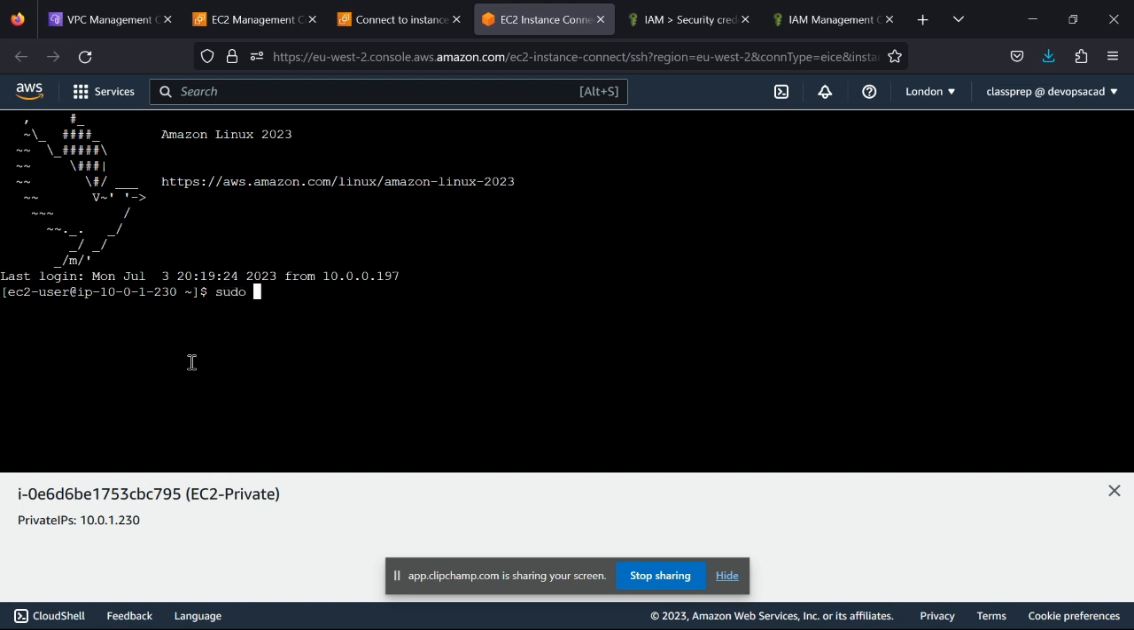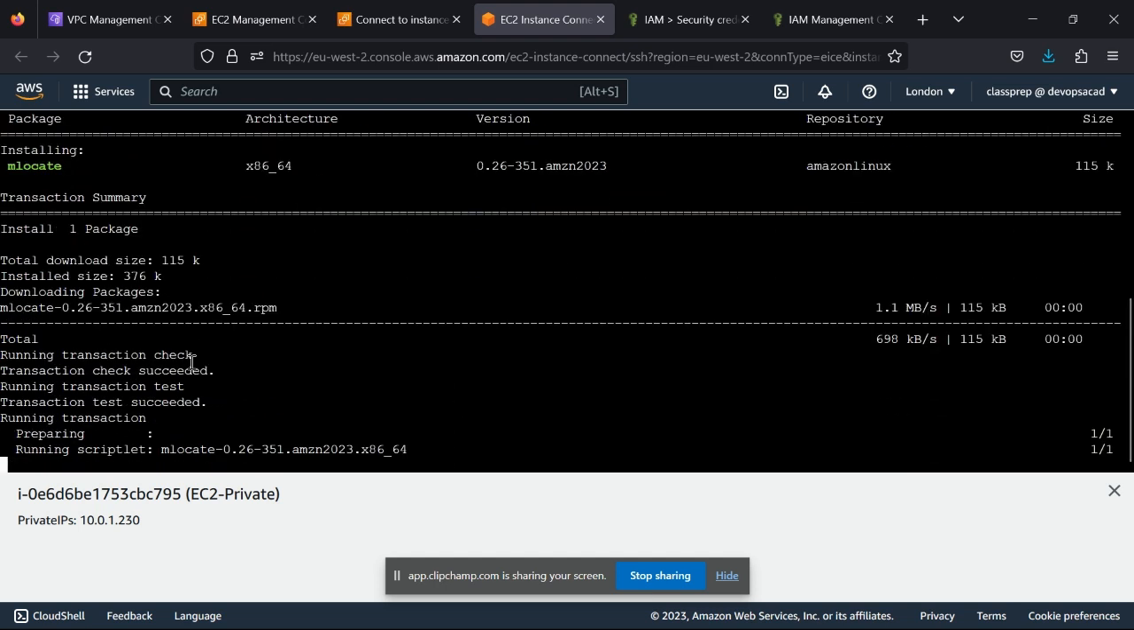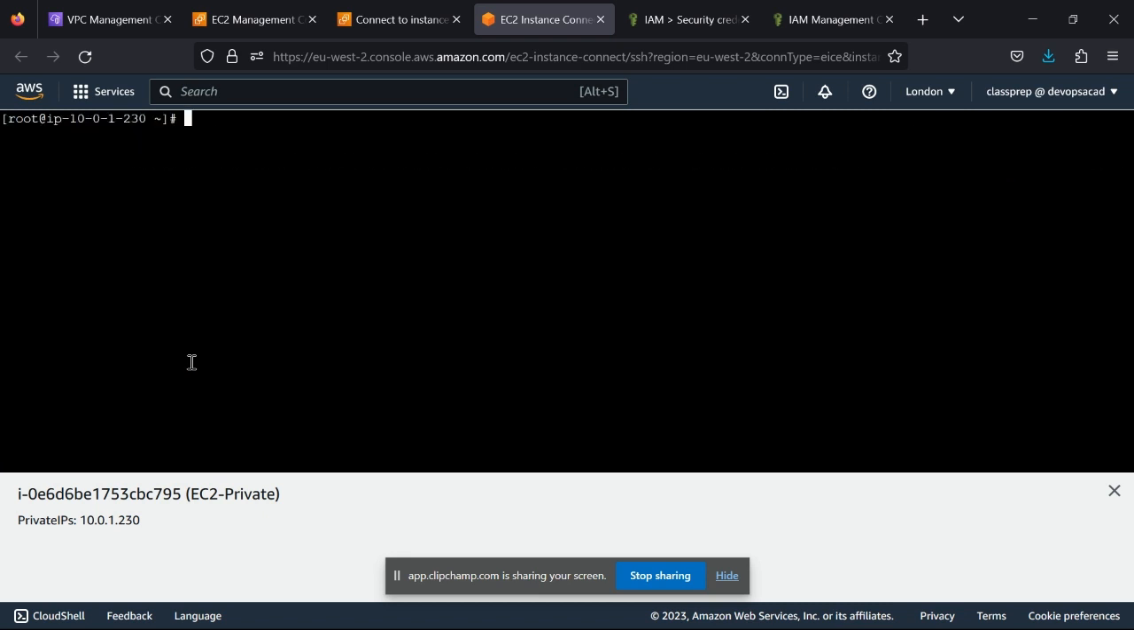But of course, we're still able to connect. So if I do sudo and I try to do yum install, let's just say zip. You can see now that that's already installed. So that tells us that the internet is kind of working. Let's see that the internet is working. So the endpoint is actually working. Okay, so that's a good one.